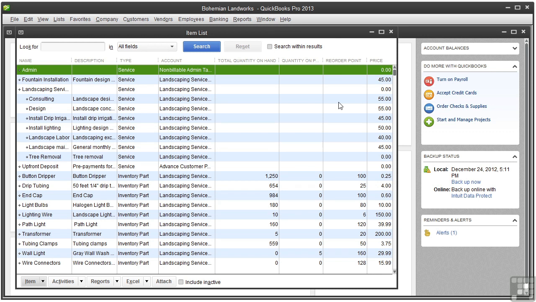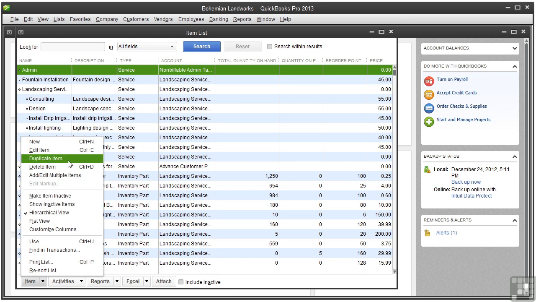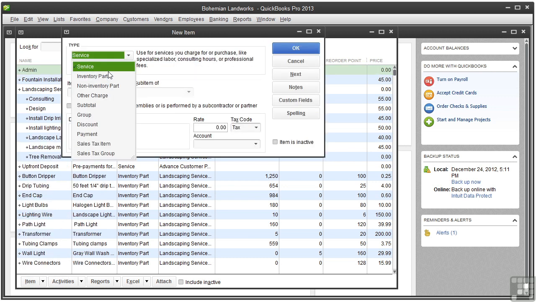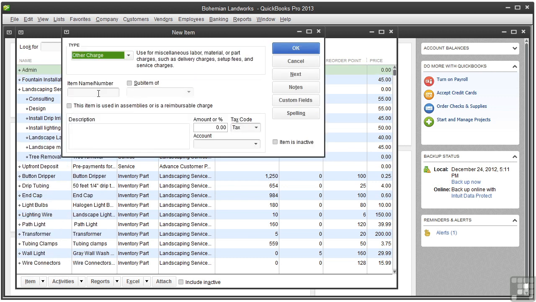If you want to be reimbursed by your customers for mileage, you need to create a mileage item, and that will be an Other Charge type. So go to the Item menu and choose New. And for the type, choose Other Charge. And let's give it a name, Mileage. And even though the charge is reimbursable, we won't select this checkbox because mileage isn't an actual expense.